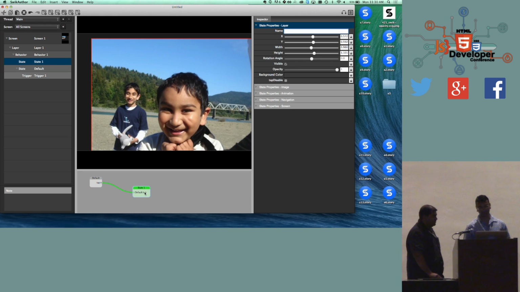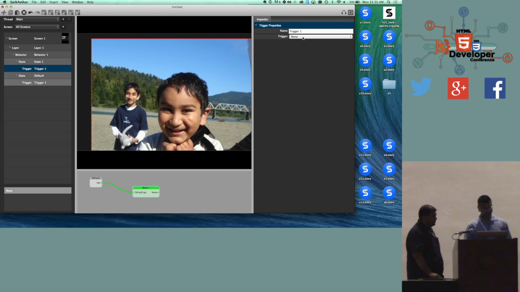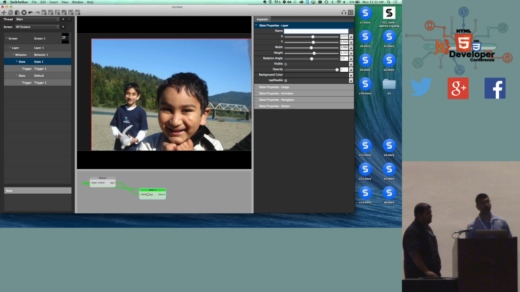I have a default state, and let's just say I'll leave it default, and then I can make another state. Let's call this state 1. We are essentially using state like a finite state machine, similar to what games use, except that you have to program them. What we've done is taken that whole concept and made it completely visual.